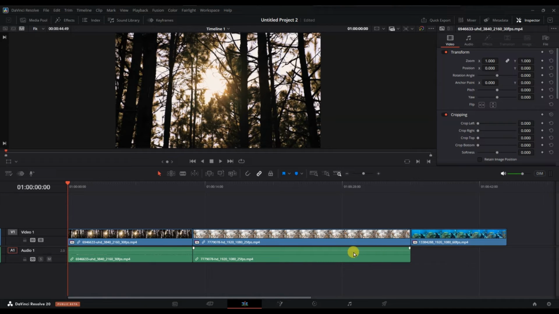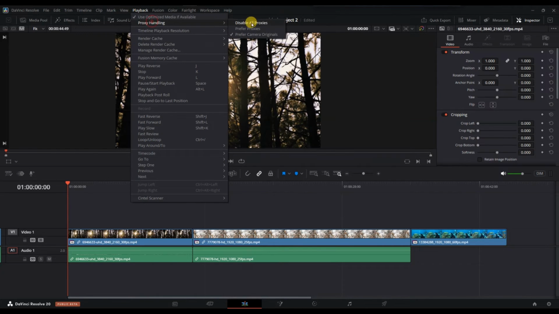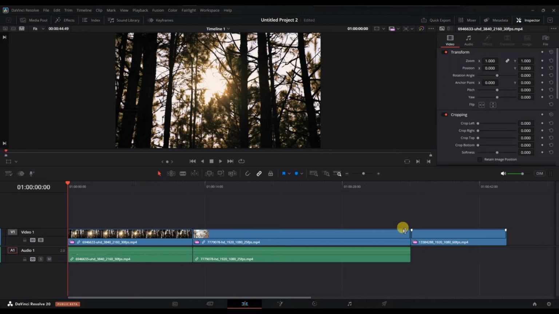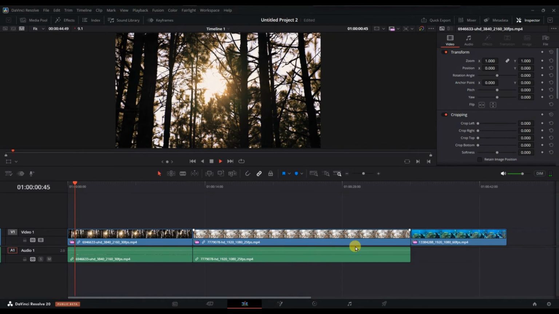For a smoother timeline performance, especially on lower-end hardware, using Prefer Proxies can make a noticeable difference. But if you are reviewing your edit for final quality, switching back to Prefer Camera Originals is a good idea.